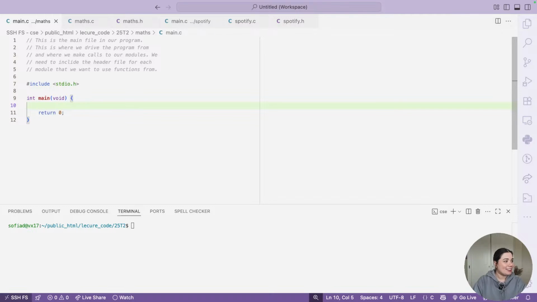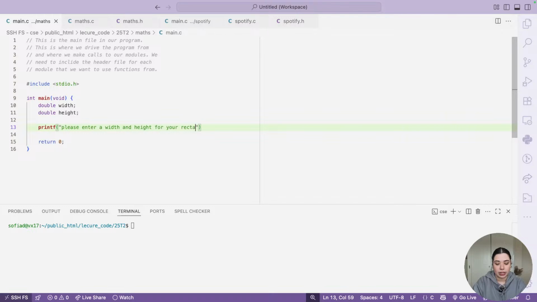Area of a rectangle, that's like width times height, right? I haven't done math in a very long time, but I think that's right. So let's set up two variables: a double width, and we'll set up a height, and if I could spell, that would really help. Let's take in that information from the user. Please enter a width and height for your rectangle.